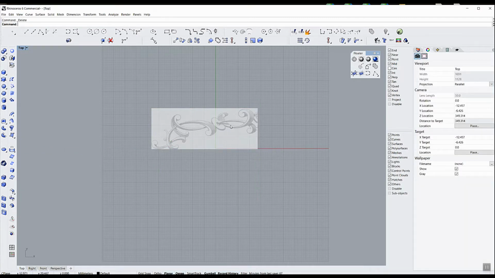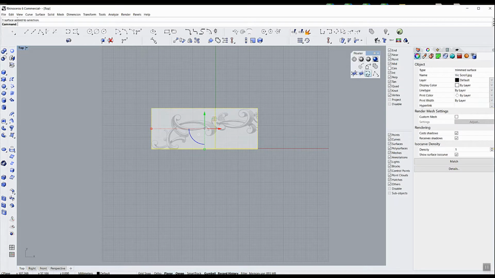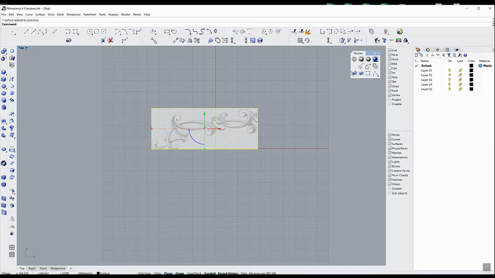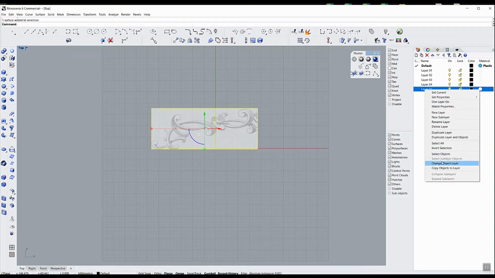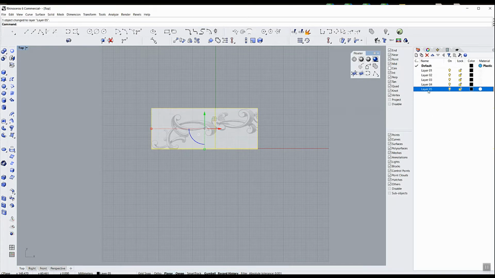The last thing I'm going to do to this image is change its layer. I'm going to move it down to layer number 5, right click and select Change Object Layer. While I'm at it, I'm going to rename this, so I just left mouse click in there and type bitmap so I know where my bitmap is. I'm going to lock it. Now we cannot move this item when we're drawing on it. There's no way to select it unless I unlock it.